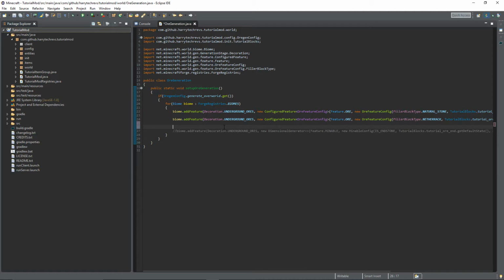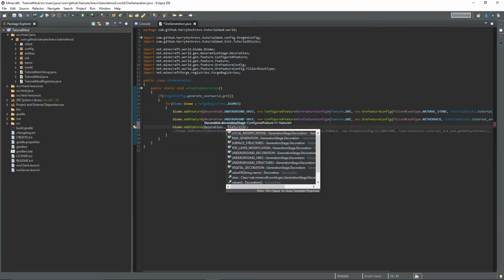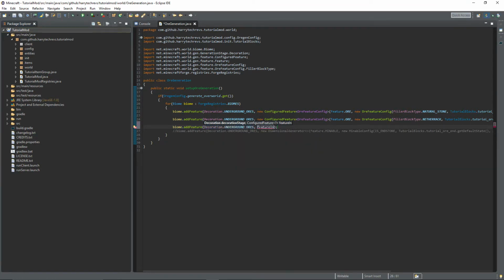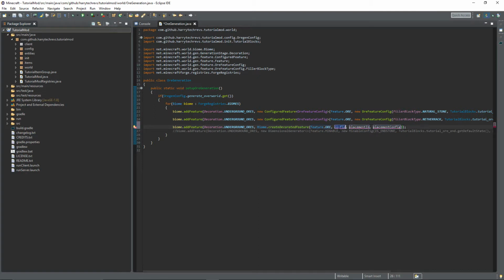So once you've got that, we're going to do biome.addFeature, decoration.underground ores, just like previously, but instead of configured feature, we're going to do biome.createDecoratedFeature. So Feature.ORE and then a new OreFeatureConfig.